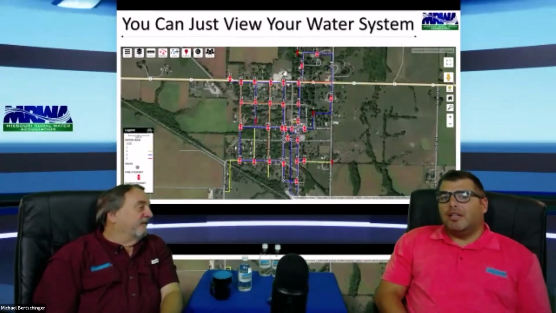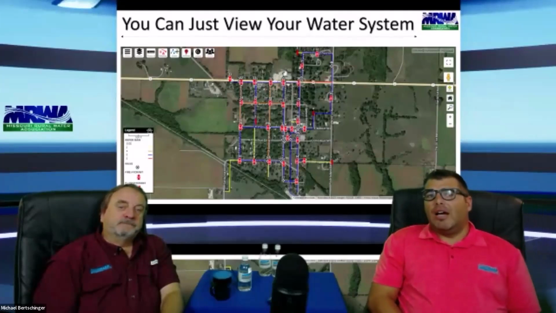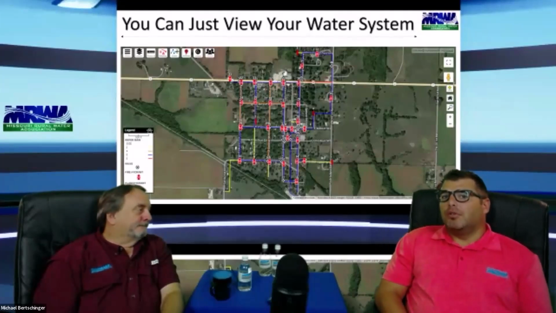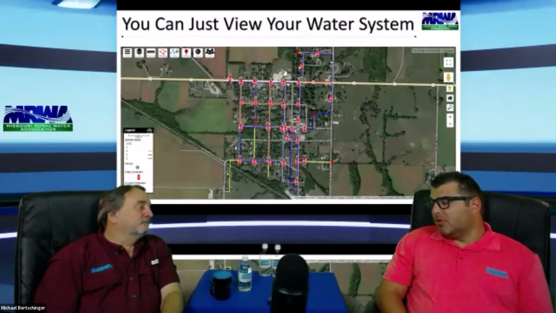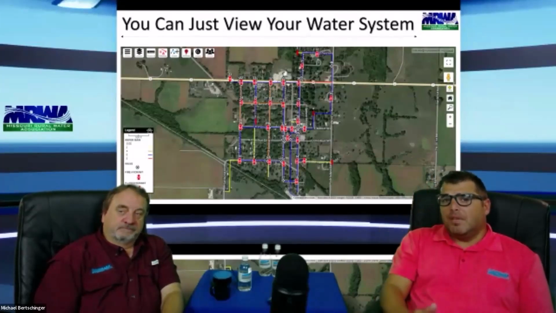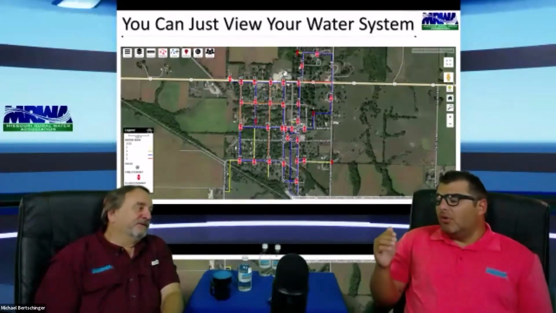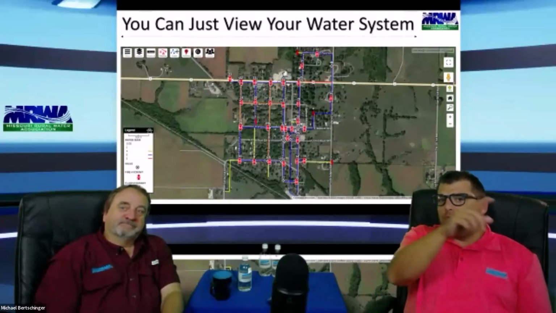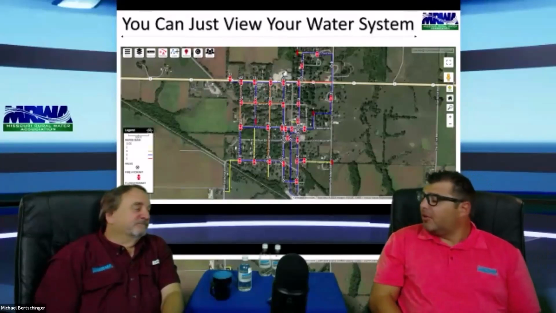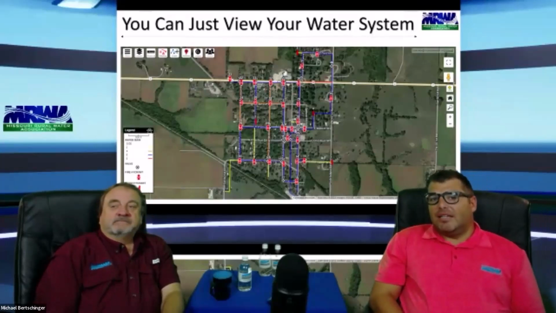So you can see where your mains are. If you notice in there, all my hydrants are numbered. Well, that goes into your flush reports. You can start at hydrant 1 and go to hydrant 30, and as you're going, you can keep track of what hydrants are flushed and what are not flushed. It goes with main size too.